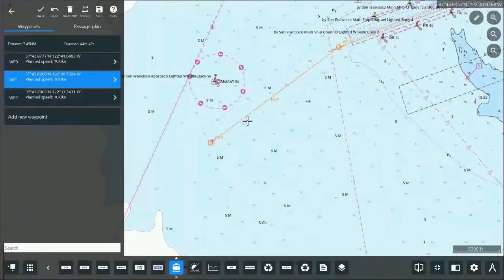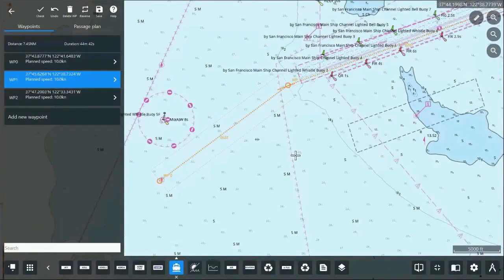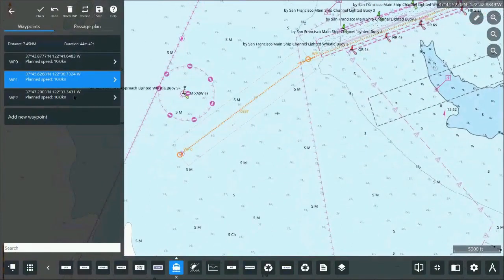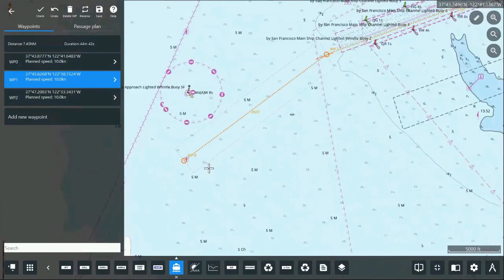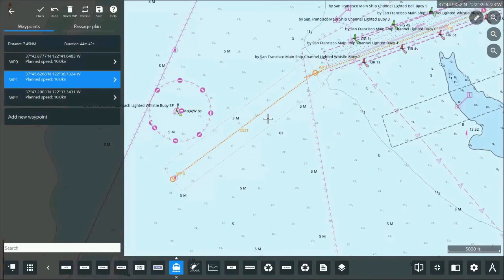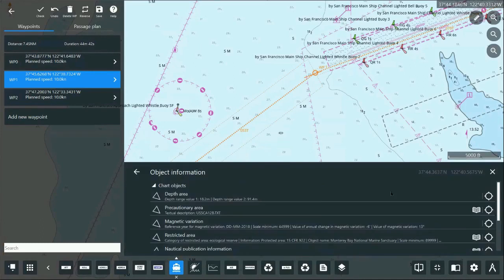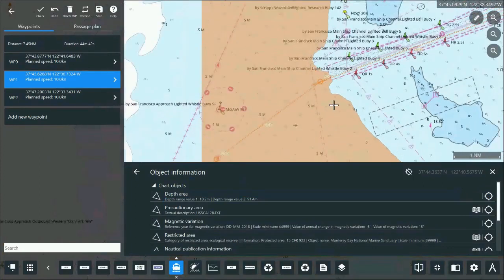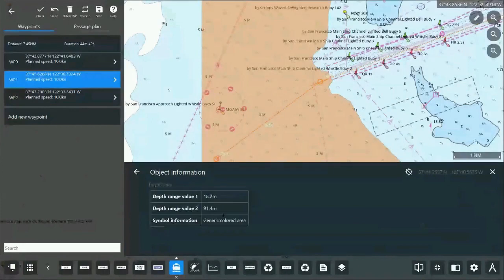Going to the passage plan, as you see here, I've drawn two legs within the chart, waypoint 0, 1, and 2. Waypoint 0 to waypoint 1 is a leg with corridors. In my settings, I had by depth area. If I right click here, object info, I can call up information from the ENC cells. As you see, the area is now getting a red shade. I'm clicking on the depth area, and in the margins of leg 1, waypoint 0 to waypoint 1, it is 18.2 to 19.4 meters.